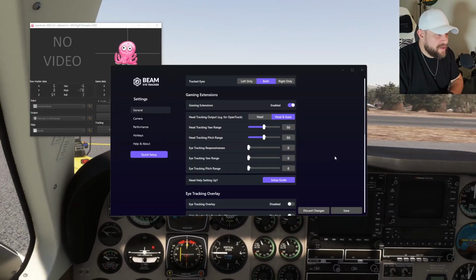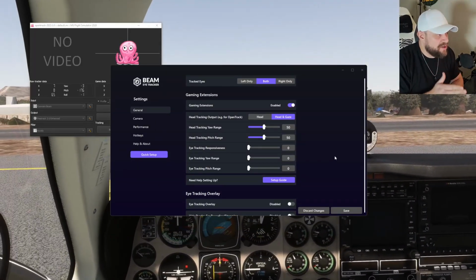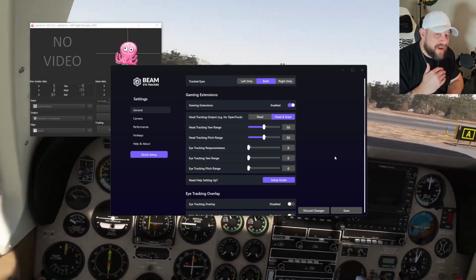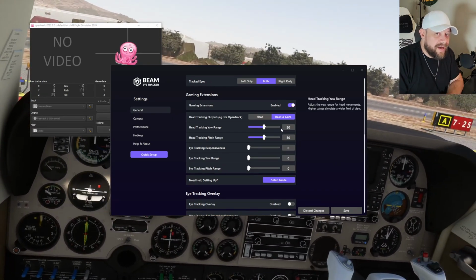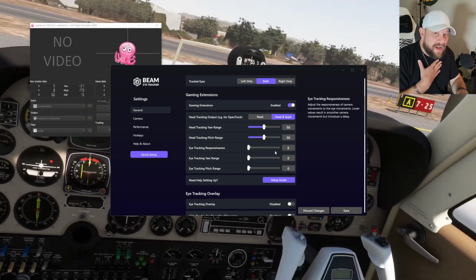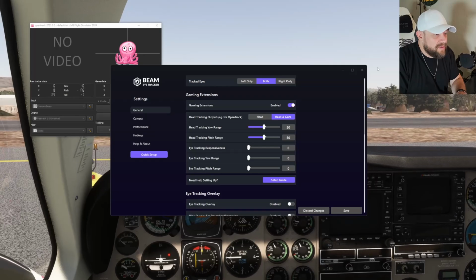Okay, so that's the first step. Everything else that I do, I use OpenTrack. By the way, guys, a link to OpenTrack will be in the description below as well. OpenTrack is completely free. Okay, you do not have to buy anything to use OpenTrack with this. So I'm done as far as my preferences. I'm done with the Beam EyeTracker.